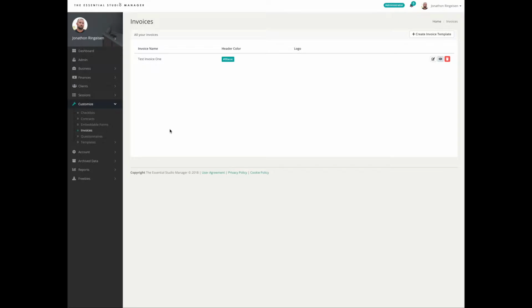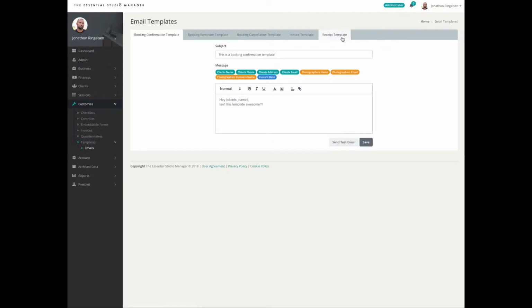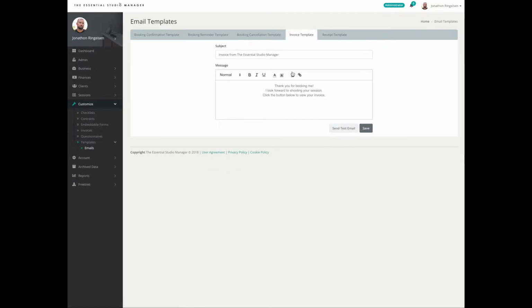So once I've done that, you'll want to go to Templates, Emails, and set up your email templates for your invoice. I've already set mine up. My subject when an invoice is sent will say Invoice from the Essential Studio Manager. And then the body of the email message will say, "Thank you for booking me. I look forward to shooting your session. Click the button below to view your invoice."